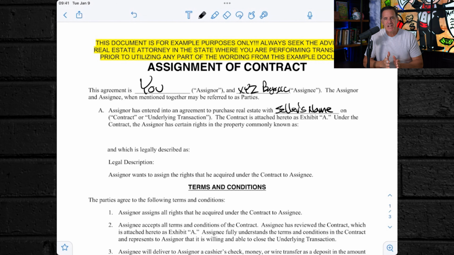Now, understand, you have to show your new cash buyer your contract. You cannot hide the contract because, in reality, the contract is what you're selling. So make sure you have it. You want to make sure you have a buyer that has clear intentions on buying this property and taking over your contract. If they don't have the intent, don't show them your contract.